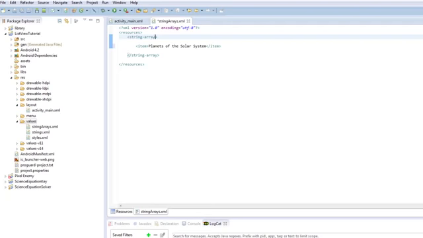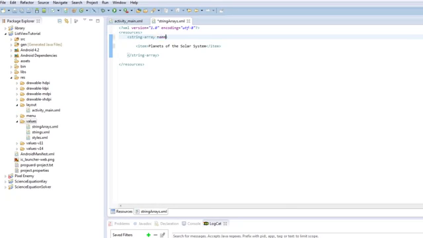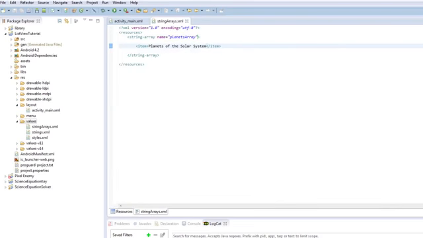Now of course we need a name on our array ideally. We really should have a name here. So we're just going to say name equals, and in inverted commas we're going to say planets array. Okay, save. So that's like the ID for it. We'll go through how we do that in a minute.